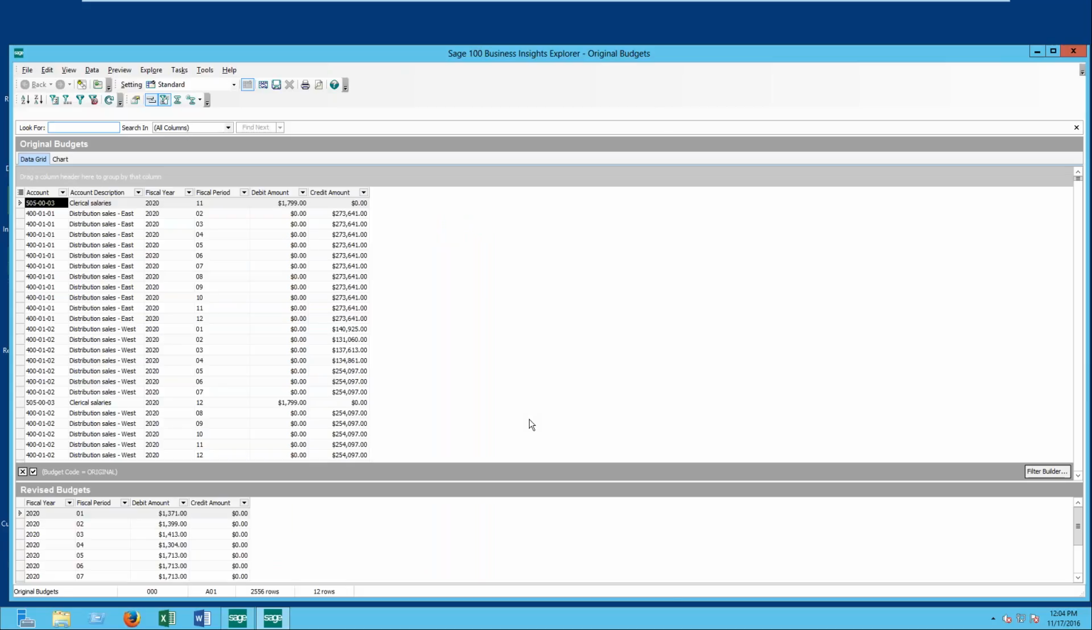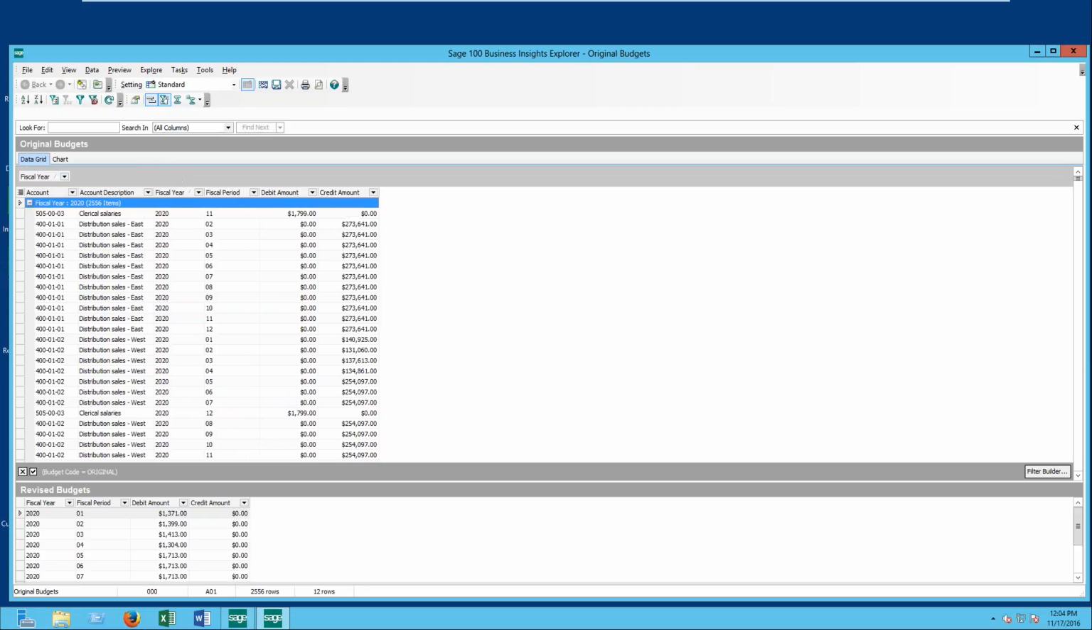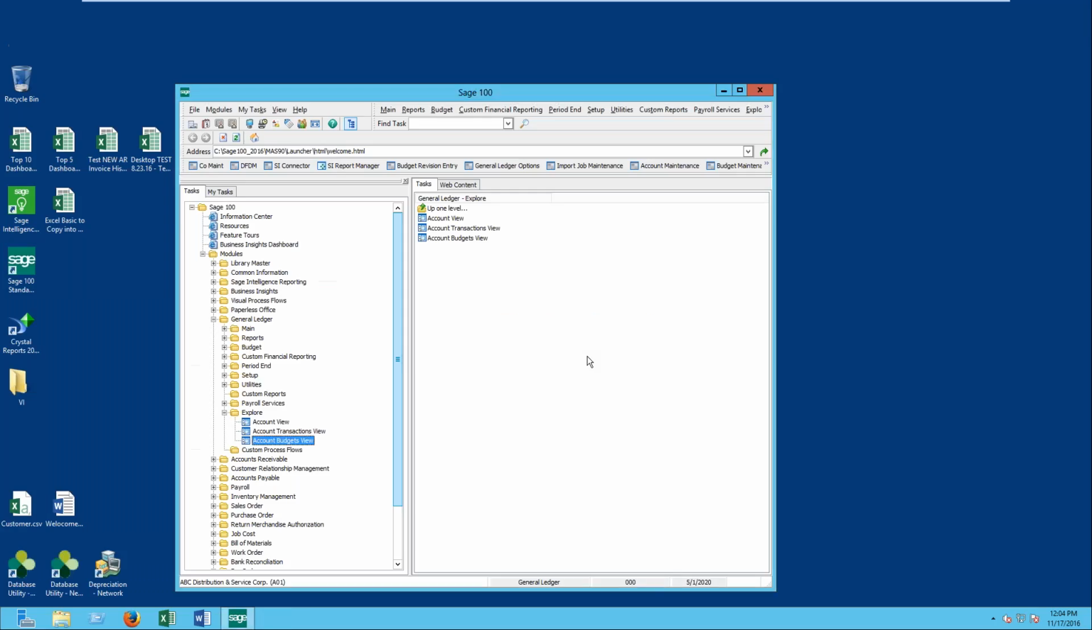So this does Excel exports, and you can group data. For example, if I wanted to group this by fiscal year, I could do that, and so on and so forth. There's a lot of things you can do to play with Business Insights. So that's all I'm going to say on that. There is a view there for budgets.